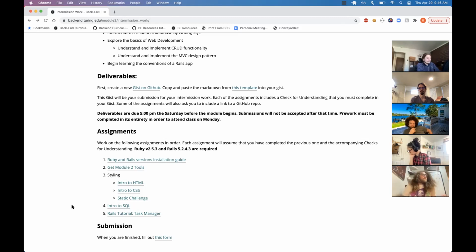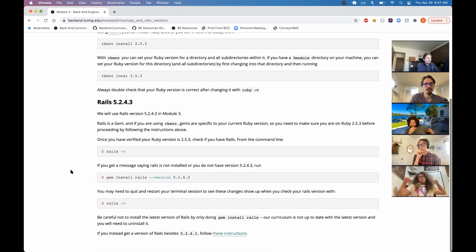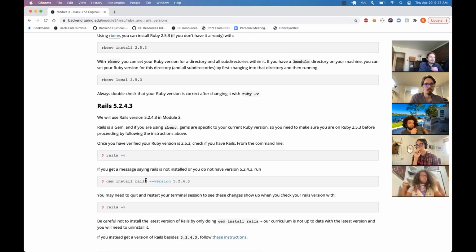Thanks. Also, just curious on the install for the Rails, that 525, is that essentially the same instructions? We can just do it on our own? Okay, cool. Yeah, it's the same instructions. Just to point it out here, rather than doing gem install Rails version 5243, you would just change this to 525.